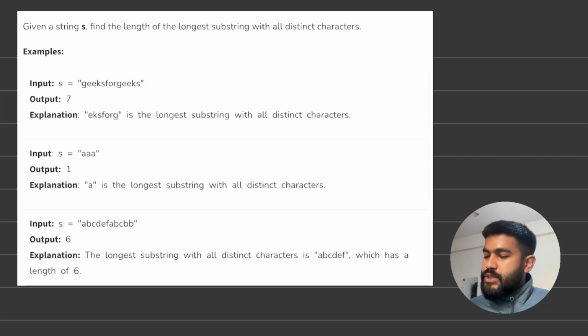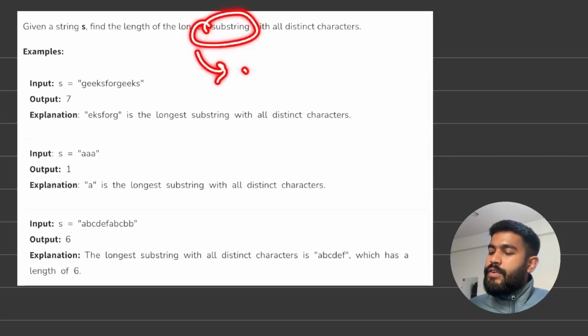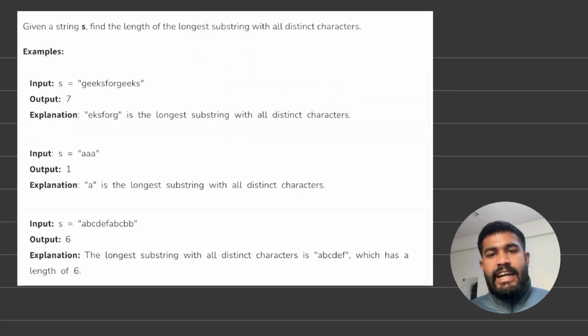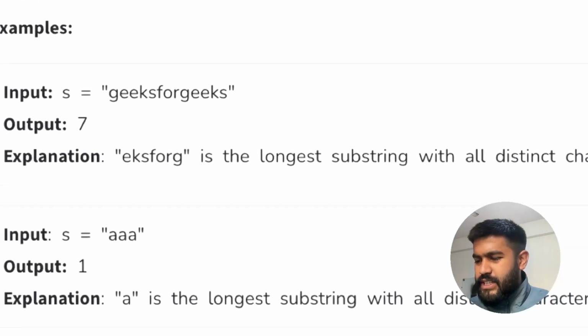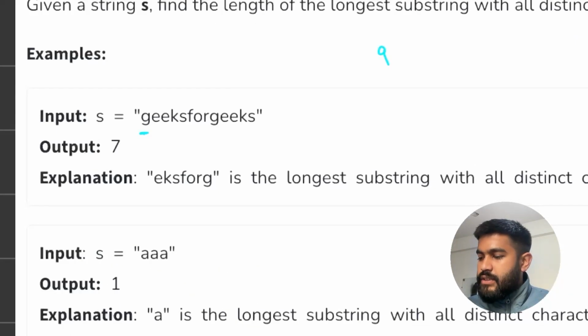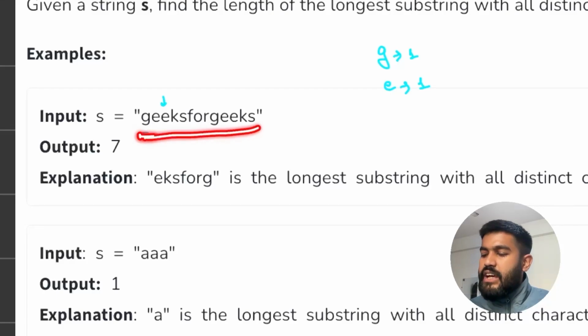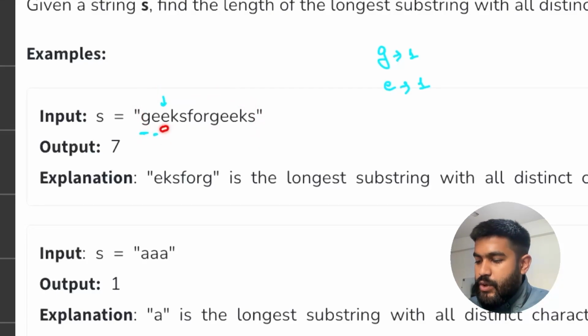For the longest substring, the brute force approach I can think of is to consider all substrings, and the longest substring which has distinct characters would be my answer. But wait, that's not it. Let me give you a scenario. Let's say I have G. The count of G is 1, and then the count of E is also 1. Then when we hit the next E, we see that the count becomes more than 1. So at this point, we can't really ignore this E.